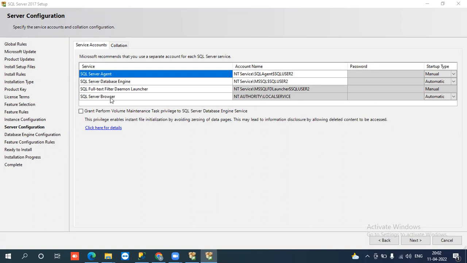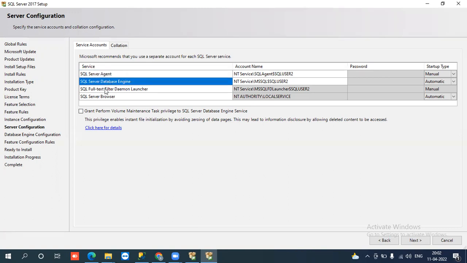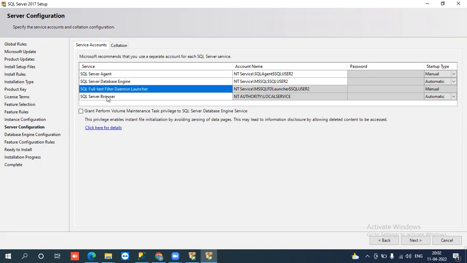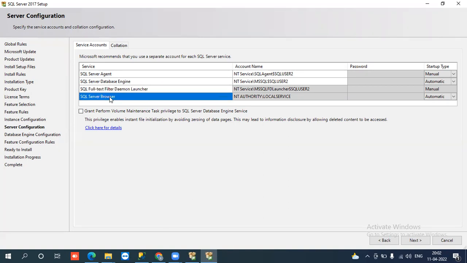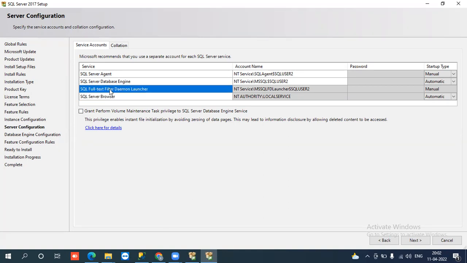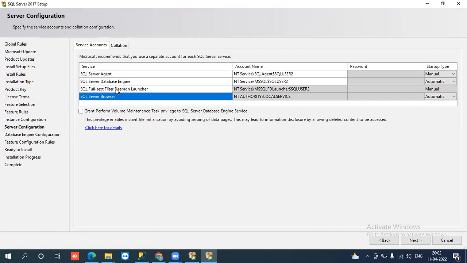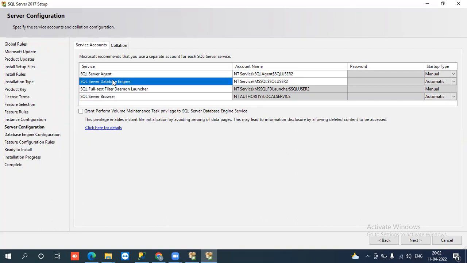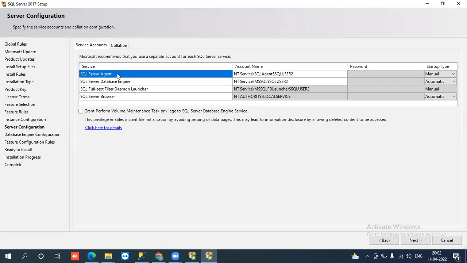There are two default service accounts: SQL Server Agent Service and SQL Server Database Engine Service. These two are very important. Other than that, we get one more, full text service, domain controller launch, and SQL browser service. These two are for the native browser purpose, we can install these two, but these two are very mandatory. SQL engine service is nothing but the main SQL server that is going to start. We need to select this feature. Agent means this is also for automation purpose. We need to use these two.